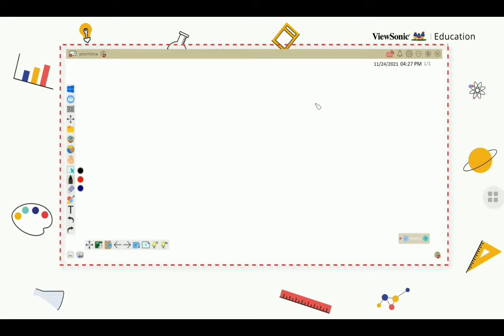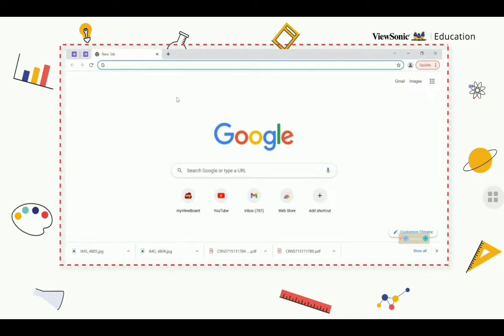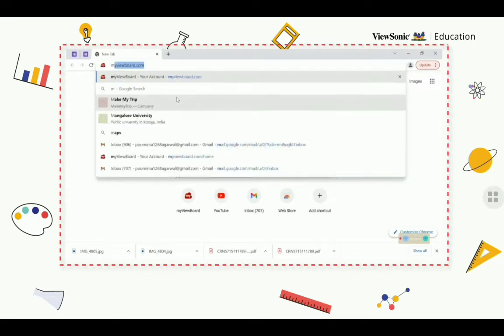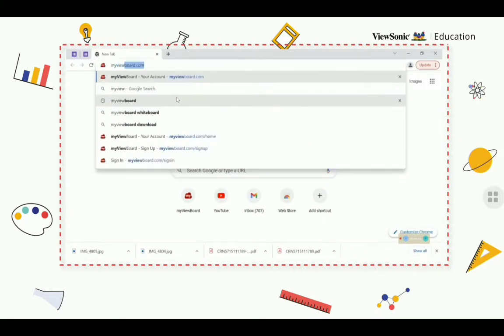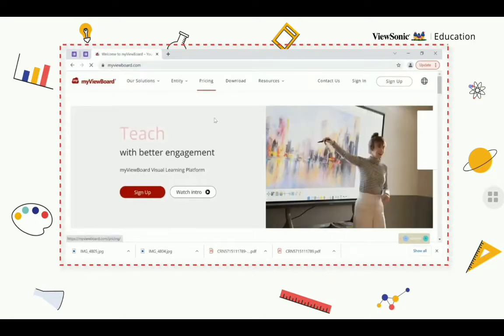So this is how my view board looks like. This is the white canvas. Now before you get started, I'll just quickly show you how you can access. You go through any Chrome browser or any browser and there you type myviewboard.com, and that's how the website looks like.